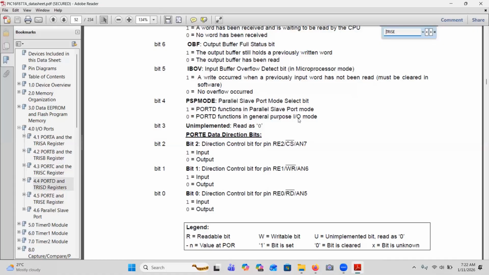How do we write the program? First, I have to make that pin a general purpose IO pin. I should not use it as a parallel slave port pin, because the function will be a little different. Once I do that, I can configure the TRISD register to make that pin an output. After that, using a while loop, I can toggle it. If we do like that, I can make my LED blink.